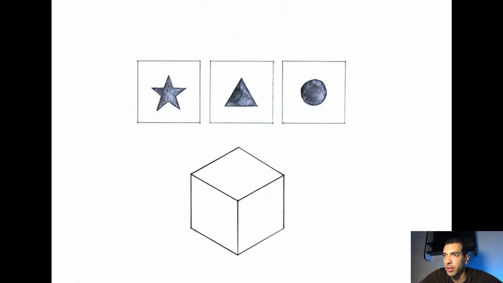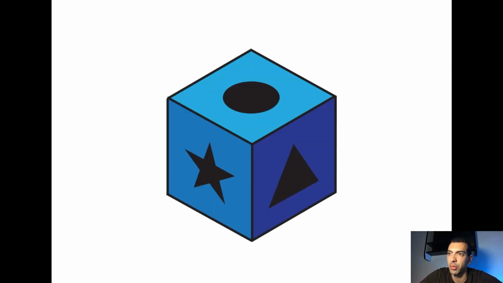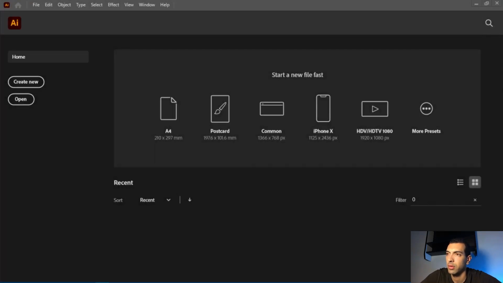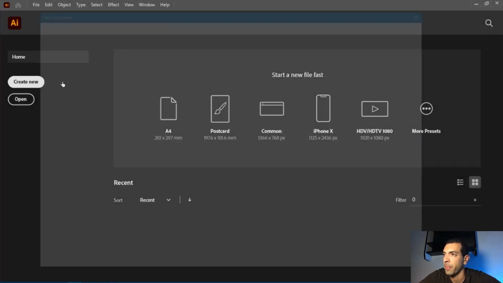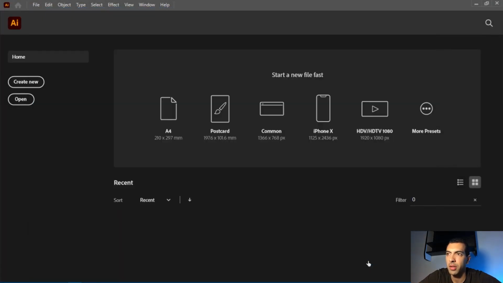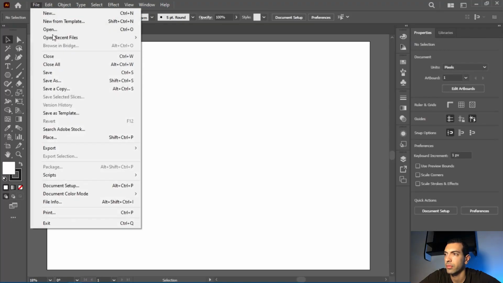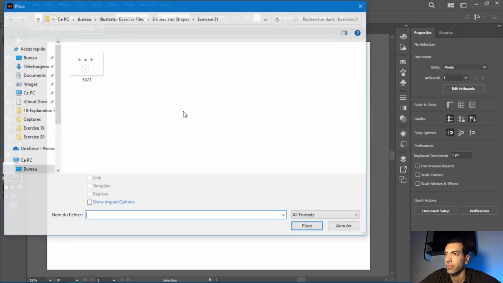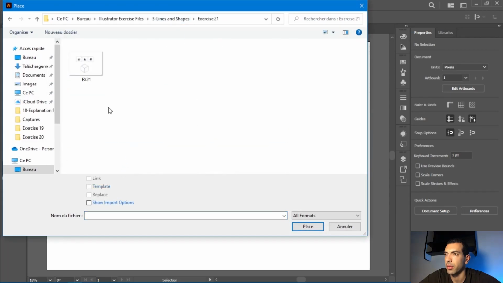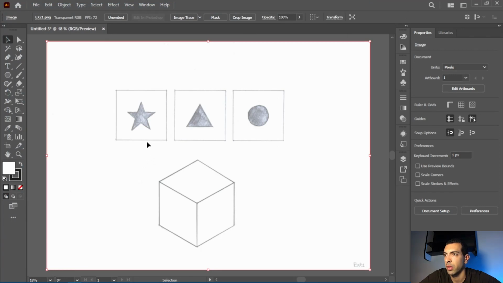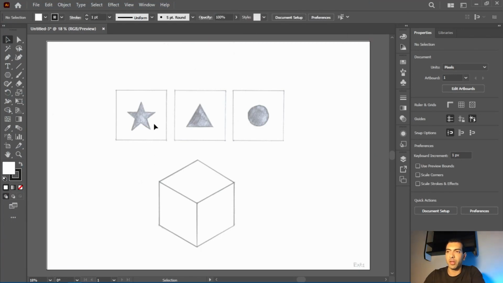In this exercise, we are going to start with this sketch, and in the end, we will get this illustration of this cube. Same settings. Exercise 21, click, check template. And now we're gonna start drawing.